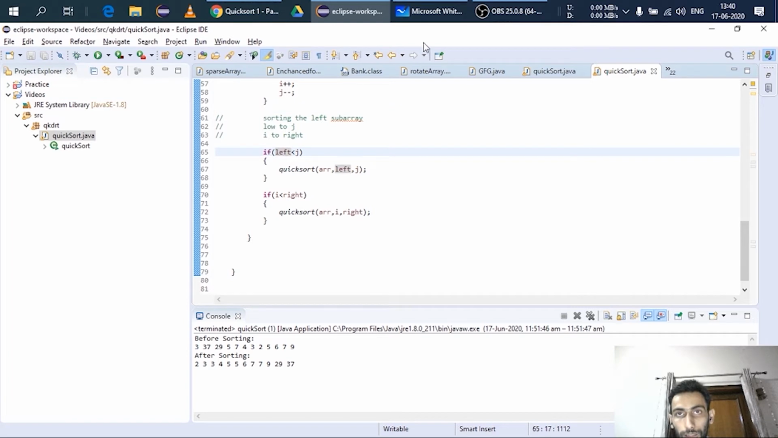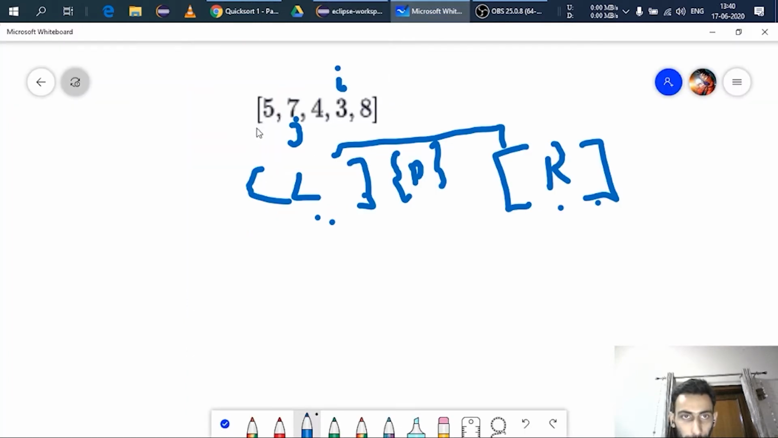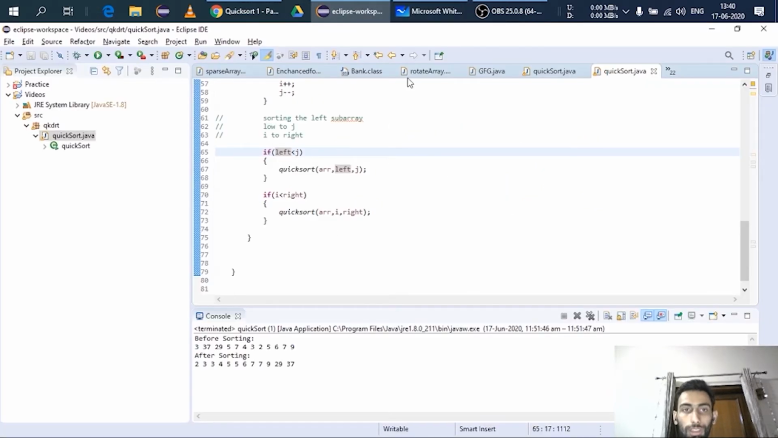We'll take our left pointer and our right pointer, and sort the left subarray and right subarray. Where is our left subarray? Our left subarray starts from L, our low, and goes up till J, and then our right subarray goes from I until R. In this position we're going to call our function recursively to keep on sorting in itself.